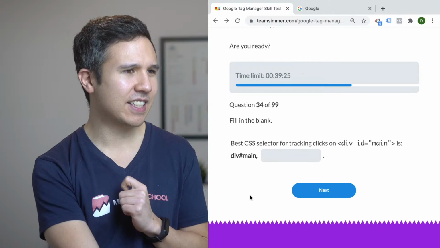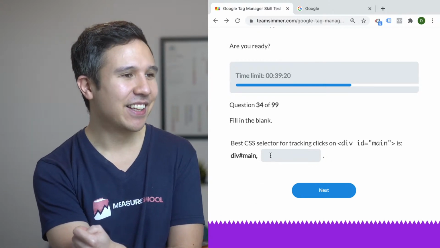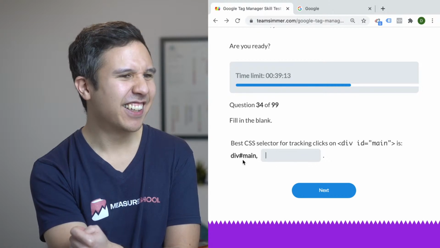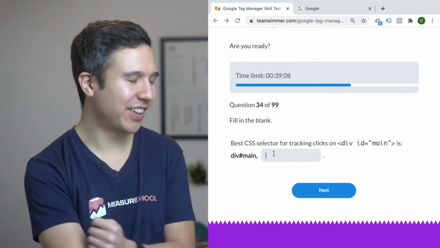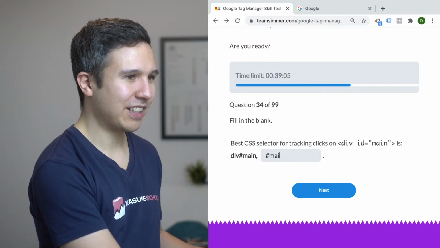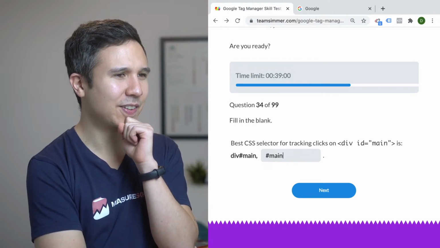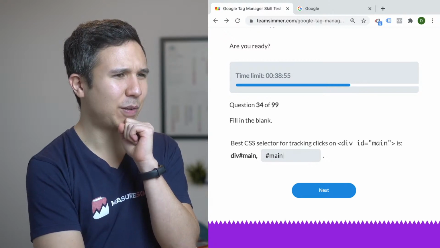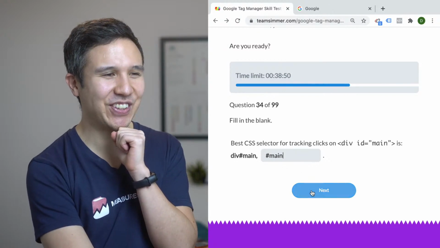Fill in the blank. The best CSS selector for tracking clicks on div ID main is... Isn't that this one? Div main. Or you could also say just main, I guess. Why does he have 2 here? Don't quite get it. Okay.